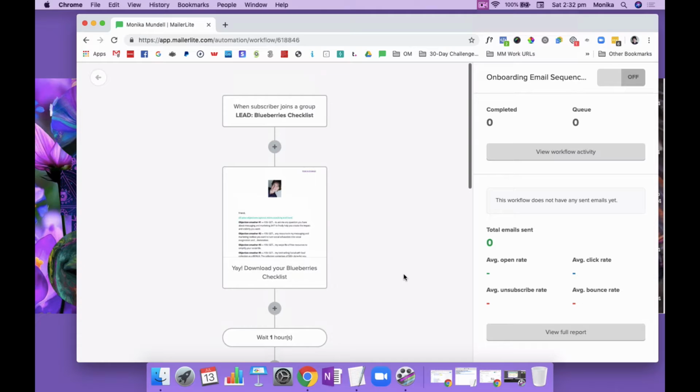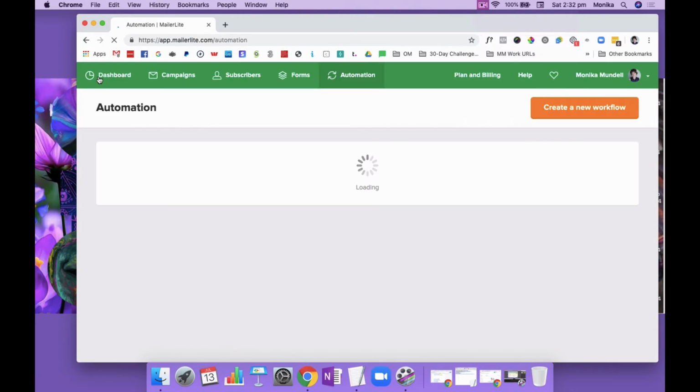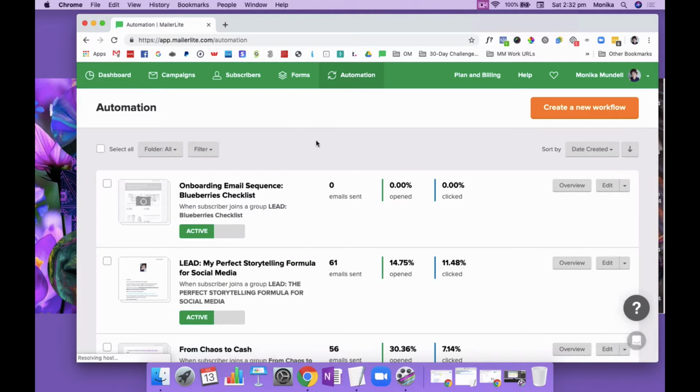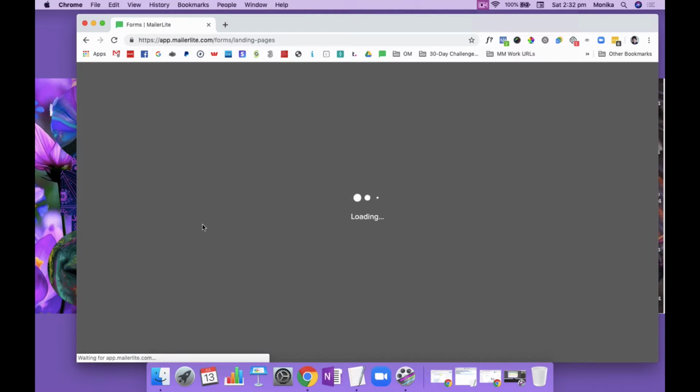Once you're happy, you then click the onboarding email sequence to on. This is really important. If this is not activated, it won't fire. Then you go back here. And then basically you go back to forms and the Blueberry checklist. Let's preview that. Let's go back here and do another test.